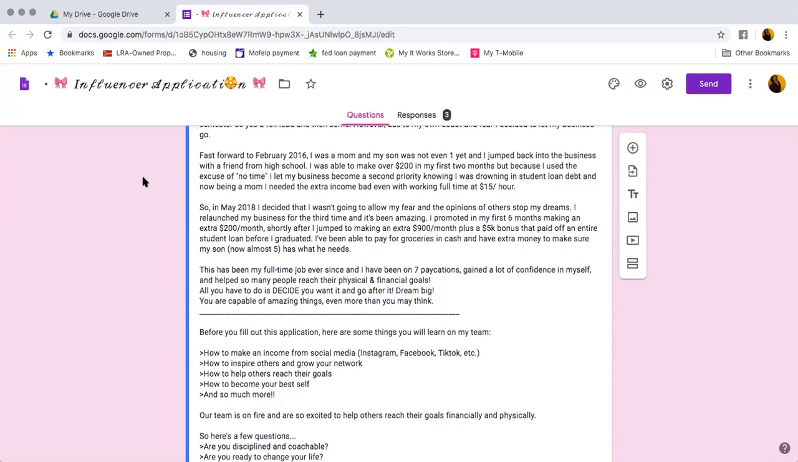I promoted in my first 6 months, making an extra $200 a month. Shortly after, I jumped to making an extra $900 a month plus a $5,000 bonus, and paid off an entire student loan before I graduated. And I've been able to pay for groceries in cash, and have extra money just to make sure that my son, who's now almost 5, has what he needs. This has been my full-time job ever since, and I have been on 7 vacations, conferences, and green carpets, and corporate events included. Gained lots of confidence in myself and helped so many people reach their physical and financial goals.